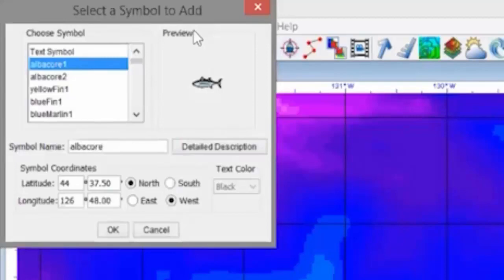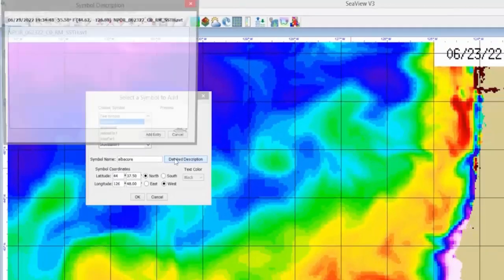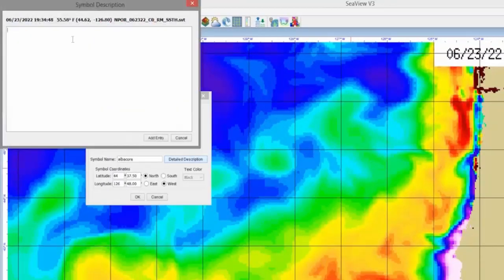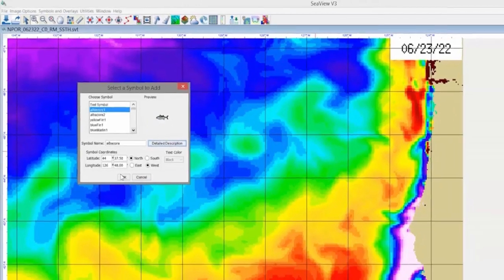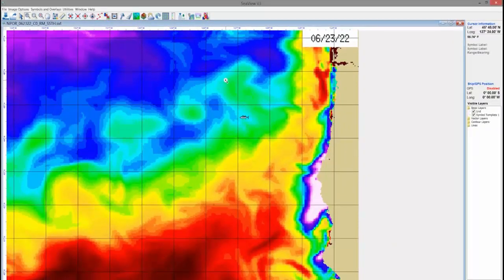But what I'm also going to do is add a detailed description. I'm going to say, this is a symbol I added during presentation. Add entry, and I'm going to click OK. There's my symbol.